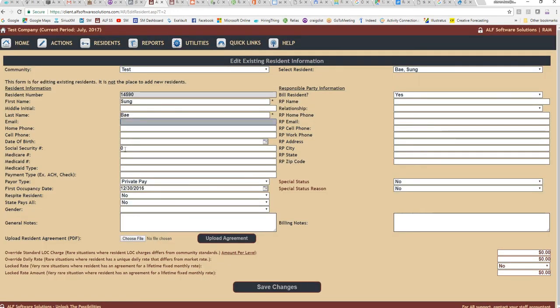We'll go through step by step here, and we'll just use some fake numbers. Medicaid number 544A. Payer type, we can leave it at that. Gender is male. That is the important information here. So we're going to go ahead and save the changes.